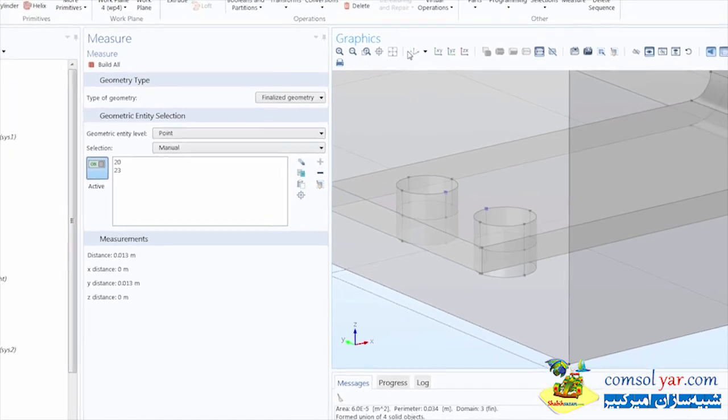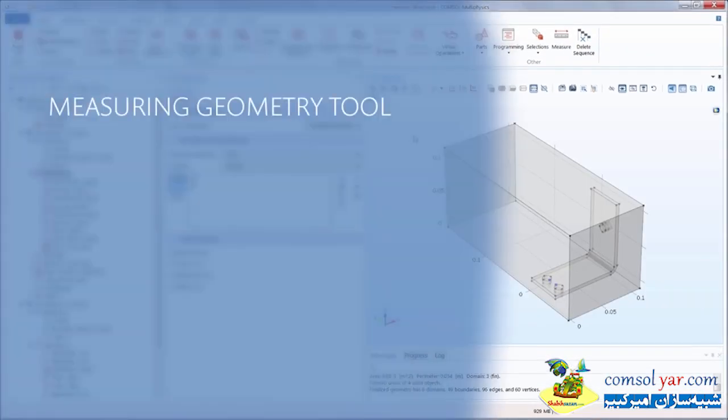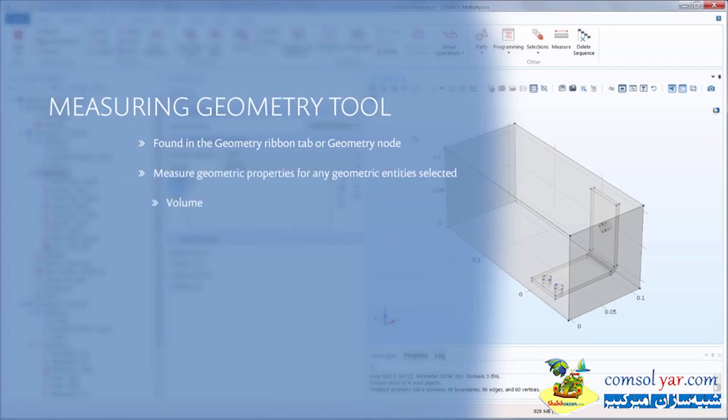With that, we have showed you how to use the Measure tool in both the Geometry ribbon tab and the Geometry node. This functionality can be used to obtain the volume, area, length, coordinates, distance, and other properties of any selected geometric entities in COMSOL Multiphysics.